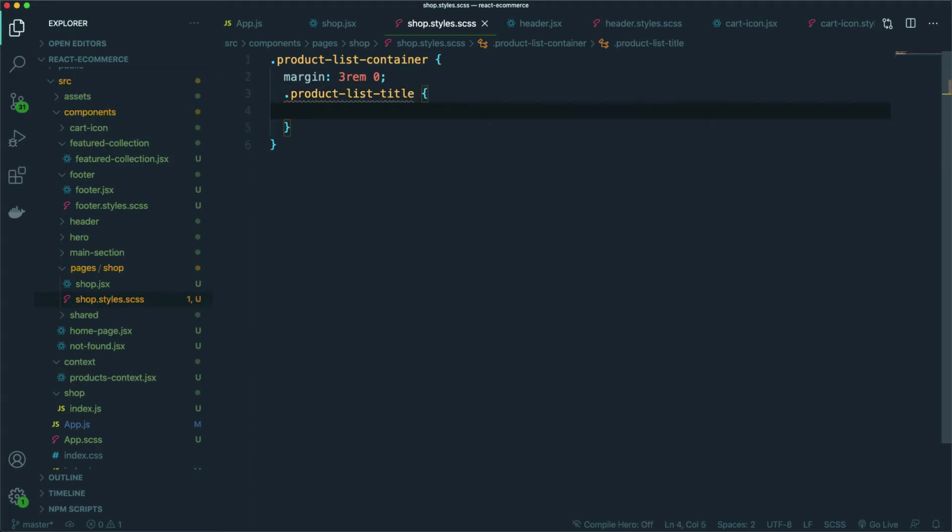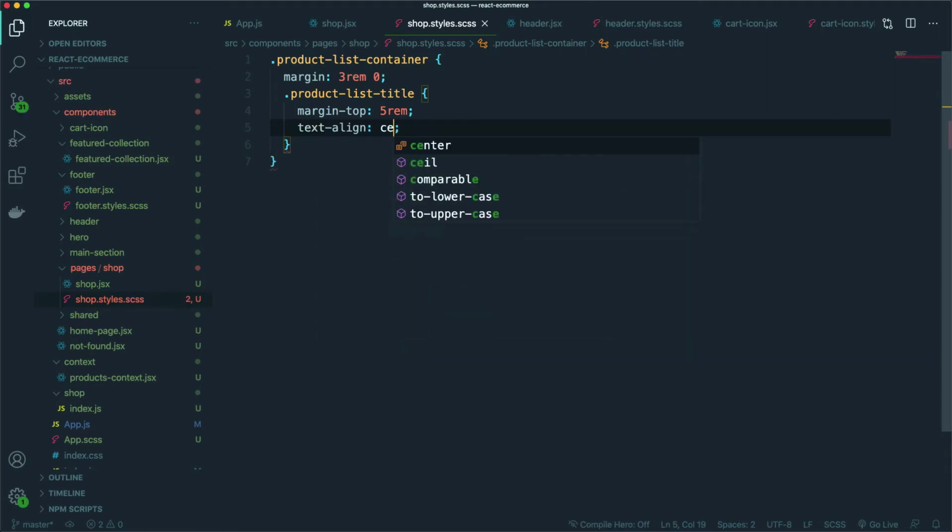And we're going to have first a margin top. So we'll give it a bit of space, and we're going to set this to be 5 rem. So I want some nice clear space between the title and the rest of the content. And then we're going to have the text align, and we're going to simply center that. So that's the product list title.